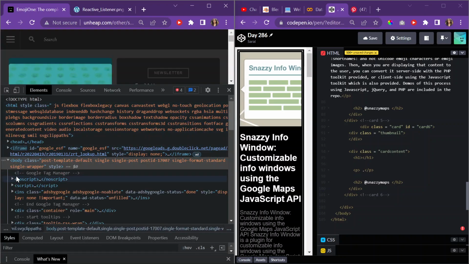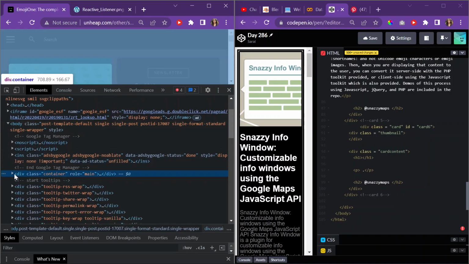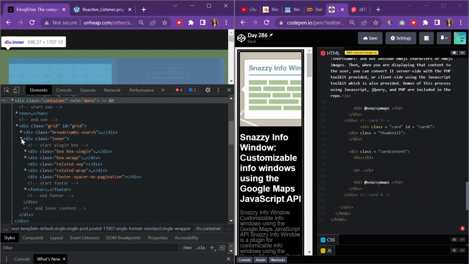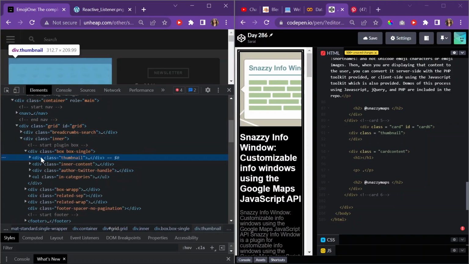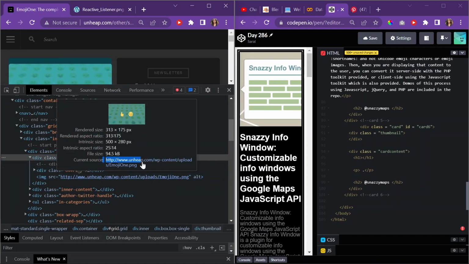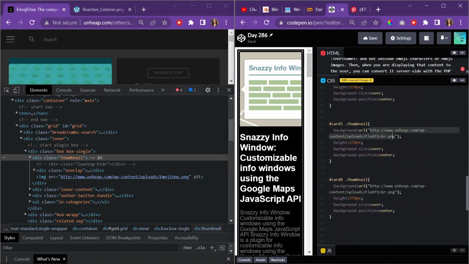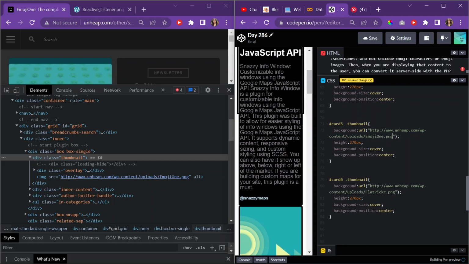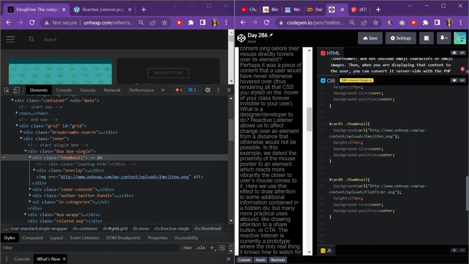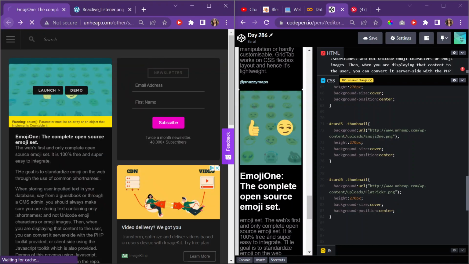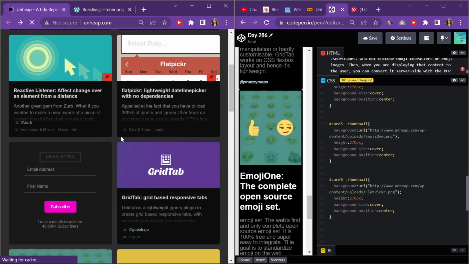Go to Body, Container, Inner, where is it? Grid, and then Inner, and then Box Single, and then Thumbnail line, which is right here. Hover over the thing and copy it. And once you've copied, go back to the CSS, and I believe that was card 5, and just replace that with card 5. Perfect. Now we're going to do the same thing finally for card 6.